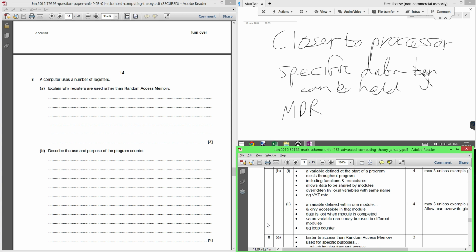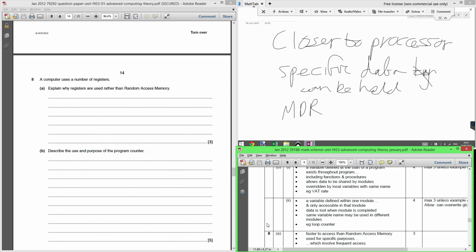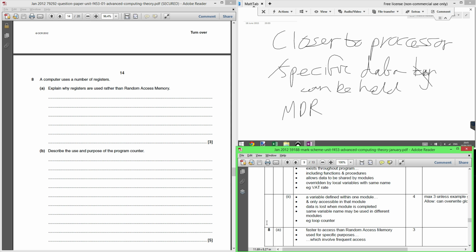Faster to access, so faster, used for a specific purpose, so I got that bit there, which involves frequent access. Oh, so just wanted that then. So faster to access. They didn't want to say closer to the processor, so just faster to access than random access memory. Used for a specific purpose, which involves frequent access. So it needs to be accessed repeatedly, so it's quicker, and it is used for a specific purpose since it involves frequent access.